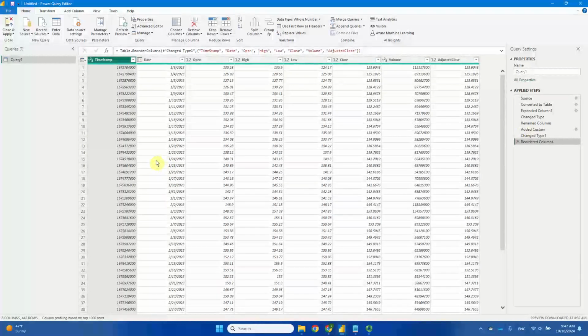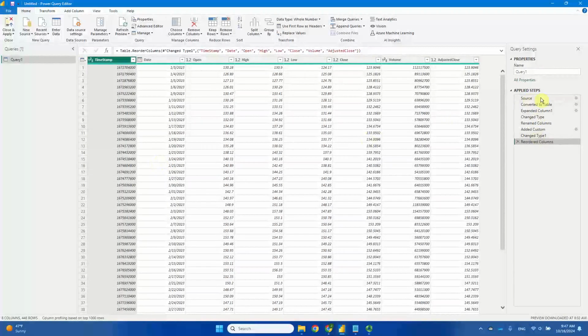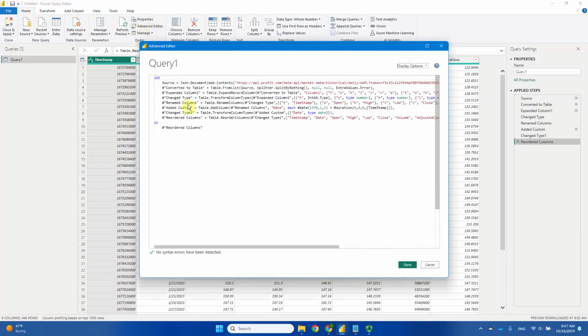So if you want to look at the exact code that implemented all these Power BI steps to access data and convert data to the current state, you can go to this Home tab, Advanced Editor. Here it shows all the so-called M code, the entire code that implemented these steps.